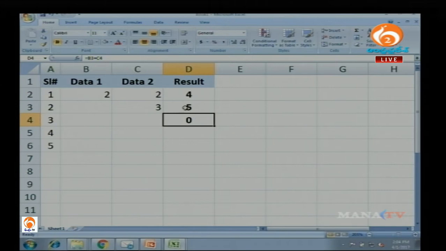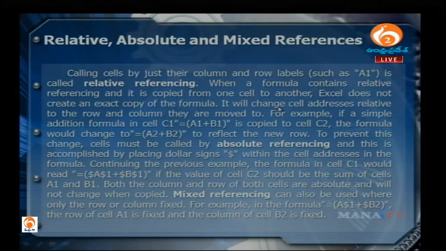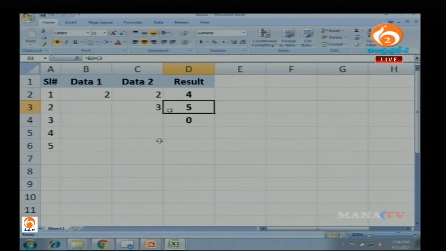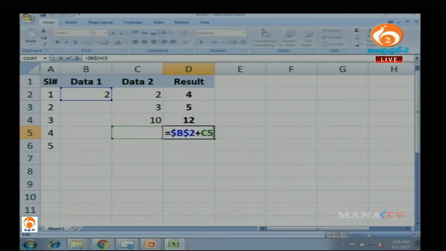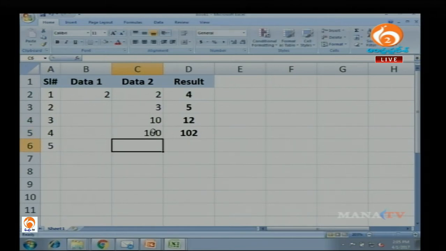So, I need to change that as well. What will I do? I will use the function with the dollar sign. I will put a dollar in front and after this, which means I am fixing it. Now, if I copy this function, which is an addition of this plus there is nothing here, if I say 10, automatically it will become 12. Again I am copying and pasting this, which means the moment I put a dollar sign, I am fixing one variable. If I say 100, it will become 102.